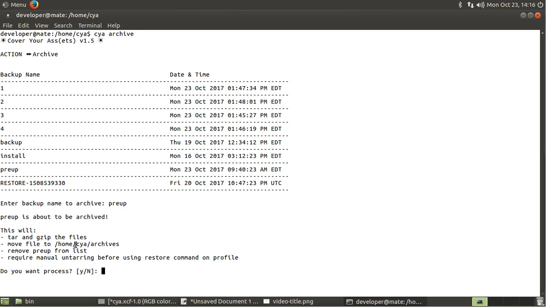Move file to /home/CYA/archives. It'll create the directory if it doesn't exist. It doesn't in our case. Remove pre-up from list right here. Require manual untarring before restore command on profile, meaning you can't use the restore command until you uncompress it and untar it. So if you want that action, you hit Y. Anything else is considered no. So I'm going to go ahead and hit Y.